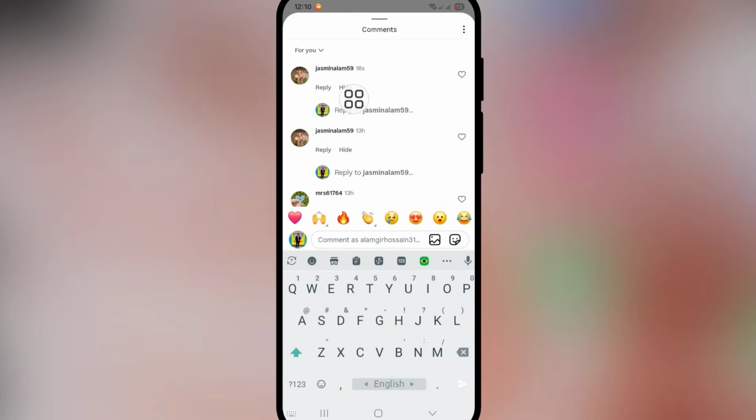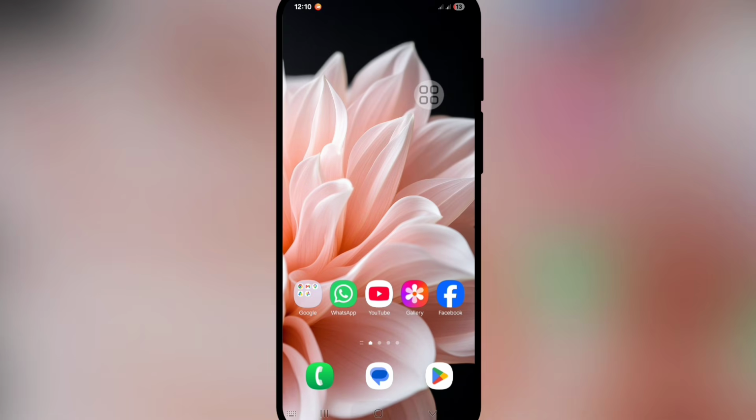Hello viewers, are you experiencing Instagram photo comments not showing after posting? In this tutorial, I'll show you how to fix this problem.